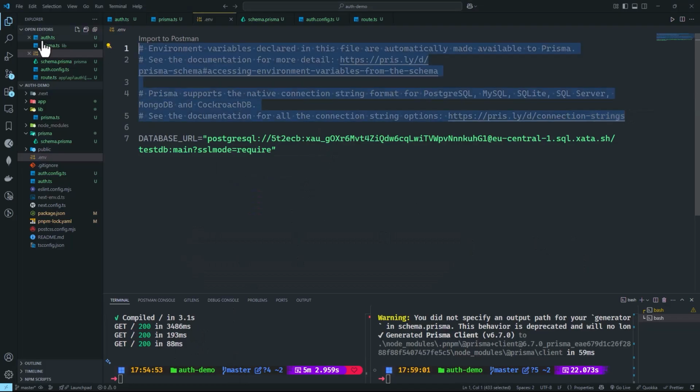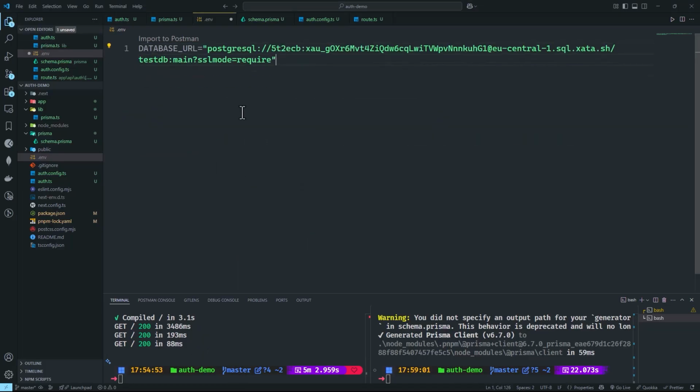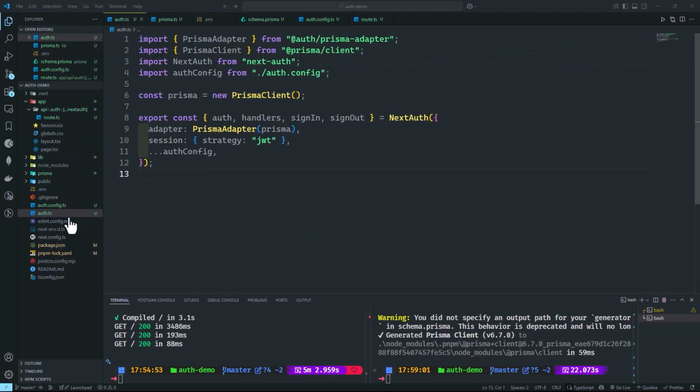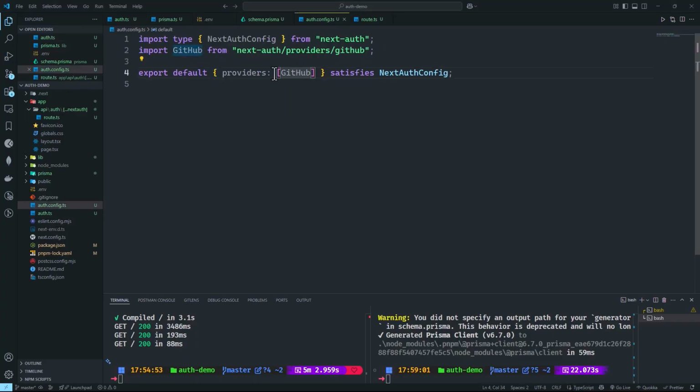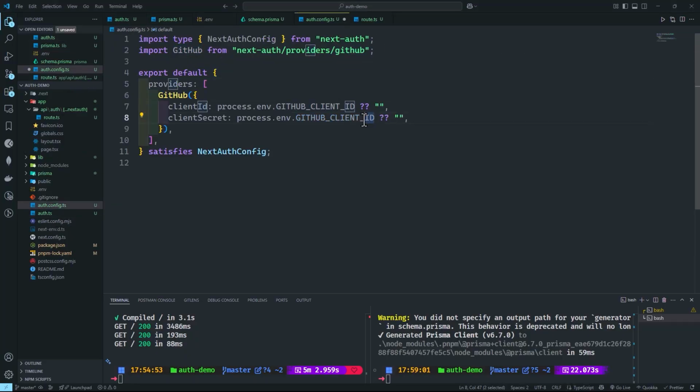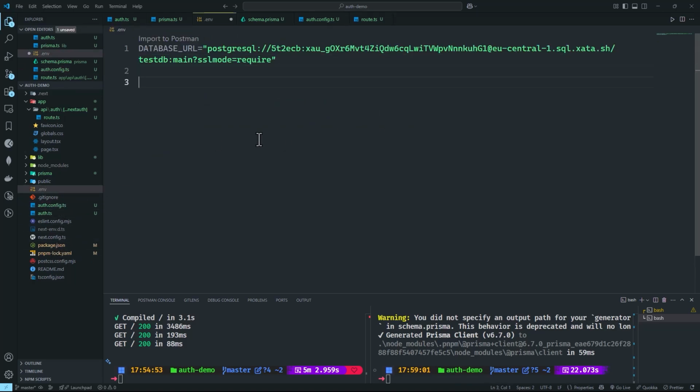and we don't need all this extra text. And we need to go over to auth.config.ts and expand all this. We'll be getting all these values from this .env file.